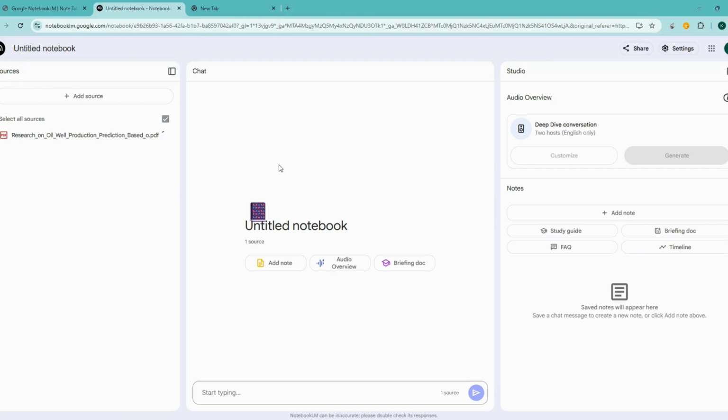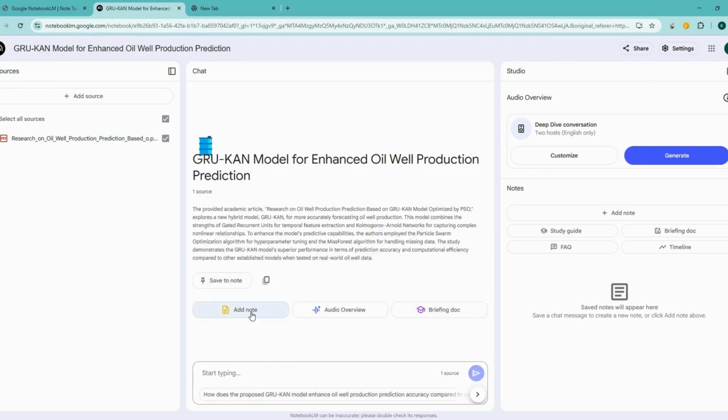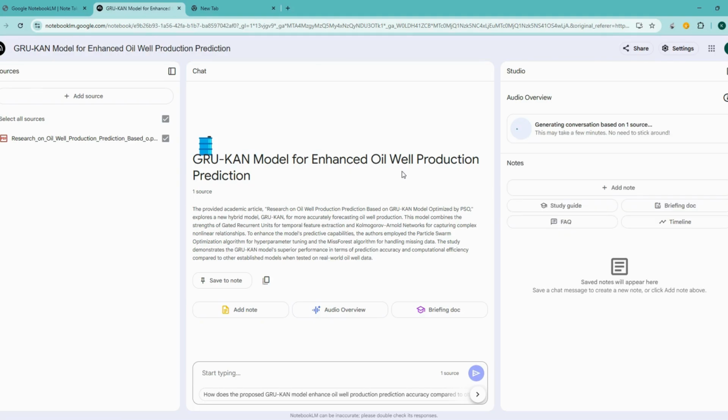Now, after uploading, there are different options available such as Add Note, Voice Overview, Mind Map, which you can customize as per your requirements. Now move forward to the Studio Pane and click on Generate. It will take a few minutes, and then it will convert your PDF to podcast-type audio. Now we can cross-check our PDF with the voice narration.